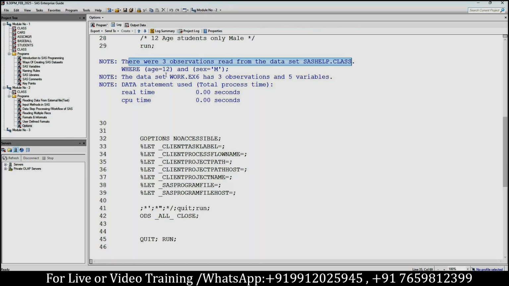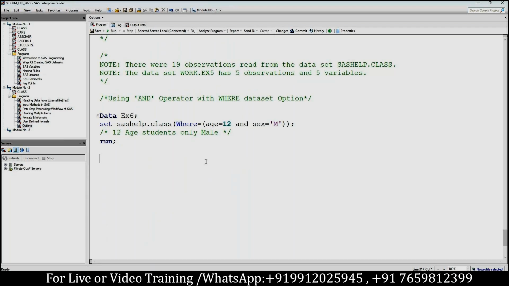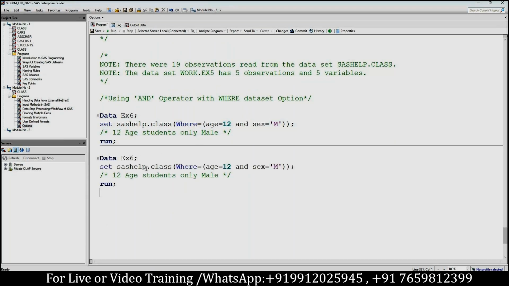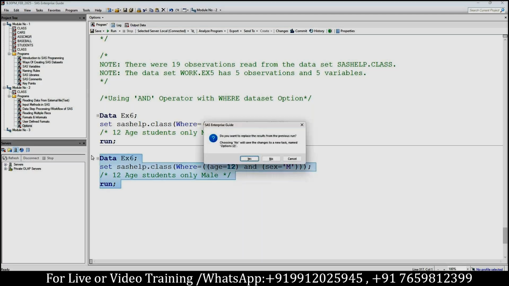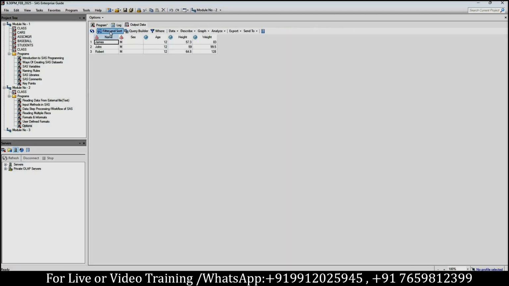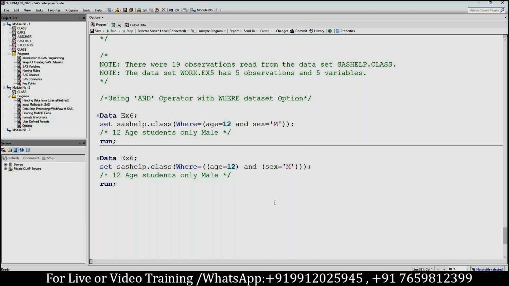For the where condition, you can use separate parentheses like this. I will explain, so don't go for that much lengthy coding unnecessarily. You already have parentheses, and again I'm using age equals 12 and sex equals M separately. There's no need, but even if you find somewhere extra parentheses, don't get confused about why they are using them. You can use them; both are the same.